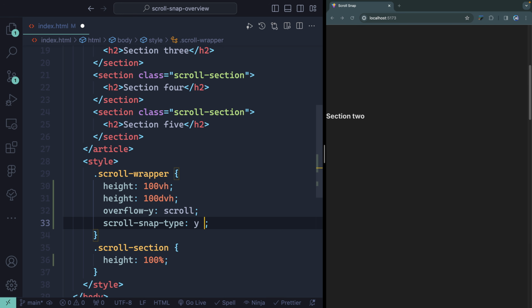That's the first. The second thing you need to declare is whether it's mandatory or proximity. Mandatory means it has to snap to sections. Proximity means it only will do it if it's close to it. All right, so let's set ours to mandatory to start with, and I will save it here. Now notice if I come here and I let go, nothing much is going to happen, right? So nothing is really happening.